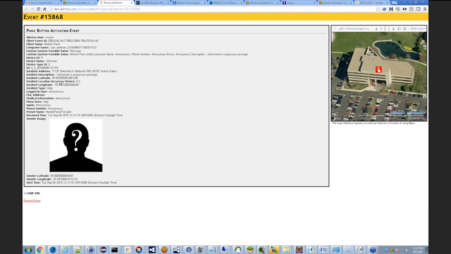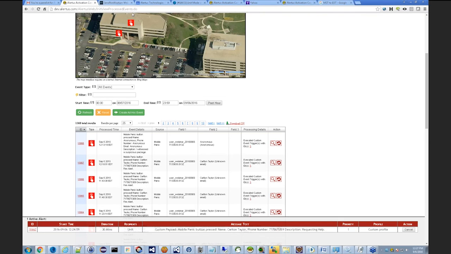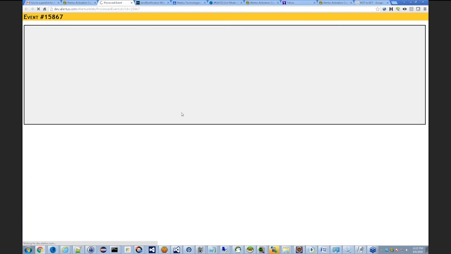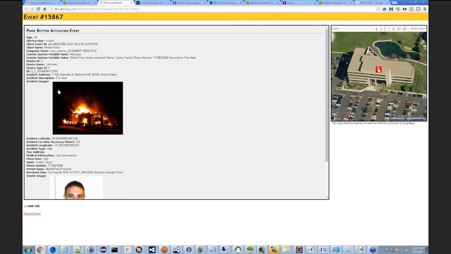Let me speak to that real quick. Essentially this is an example of a situation where, this is obviously our test server, so you're going to see a lot of events. But if there were a lot of different panic events, they would show up on the map here. You could mouse over each event to see where it's located, or zoom out to a larger area. And you can filter based on the event type or the time of the event.